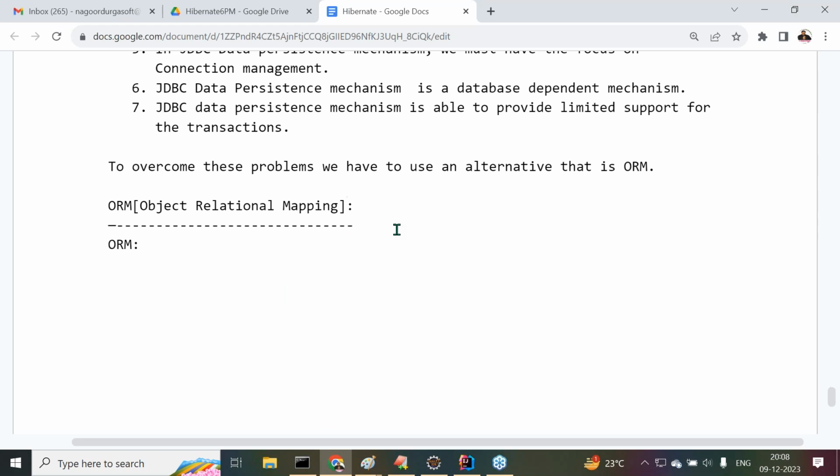ORM. What is this ORM actually? ORM is Object Relational Mapping. What is the requirement of this ORM? What is the need of this ORM?